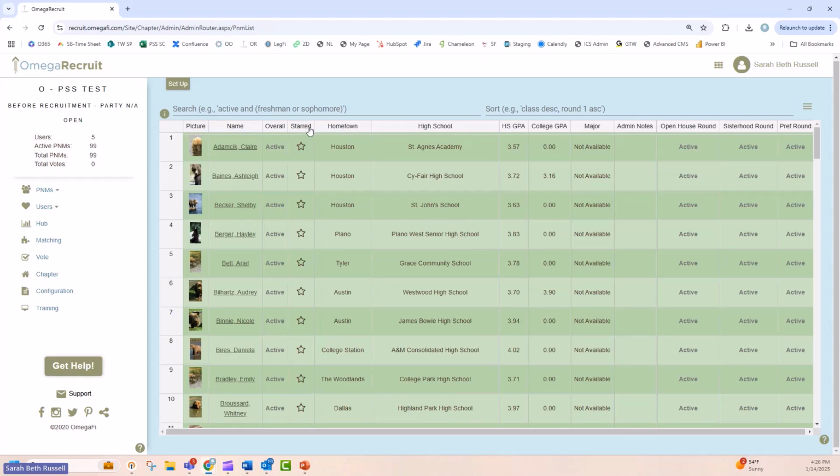We click the star column here. This allows you to star PNMs. You may use this for various different reasons, but you can double click and it'll star the PNM accordingly. And then in the matching process that we'll look at later, you can use starred PNMs and starred users to match them together.